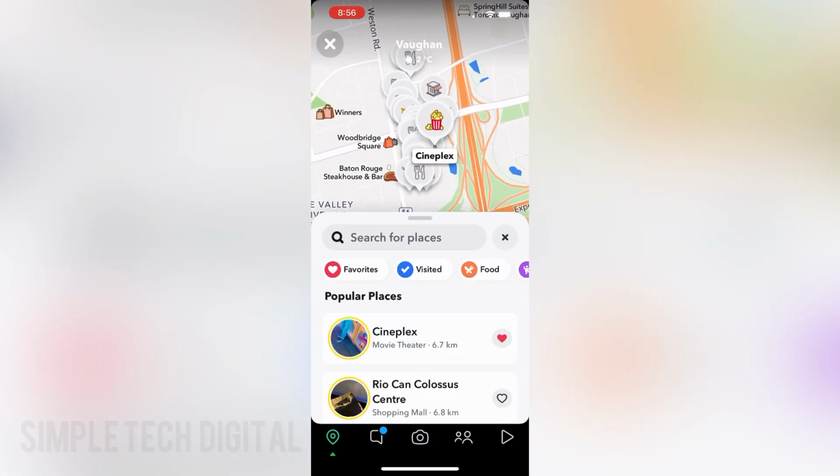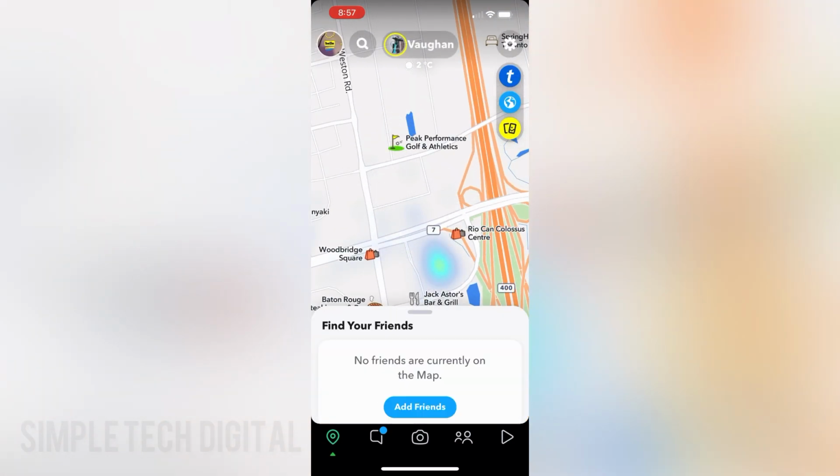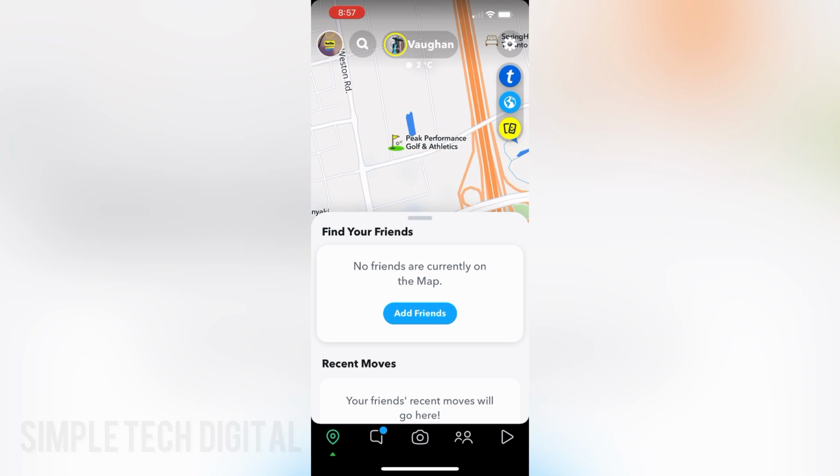And as you can see from the favorites tab, you can scroll over, you can click on visited, you can click for food, and Snapchat will show you local food areas in your local area. You can look for things to do, you can look for shops, etc. You can also search for places if you want to look for a specific place. And you could also add friends to the Snapchat map if you want to do that as well. All you would have to do is click on friends right beside places, and then you can add your friends to your Snapchat map.